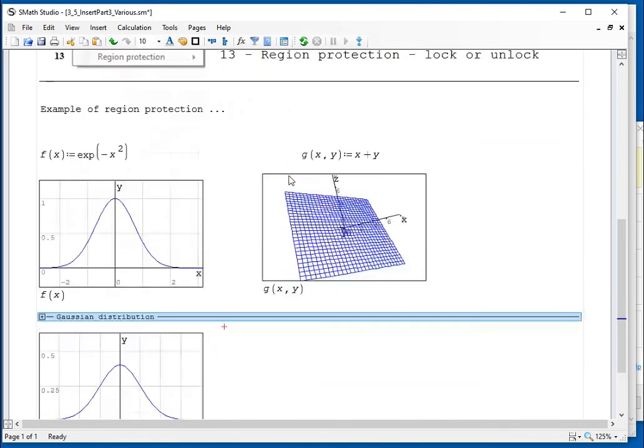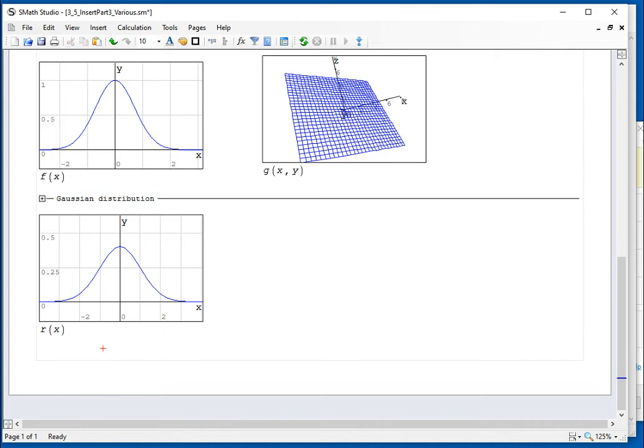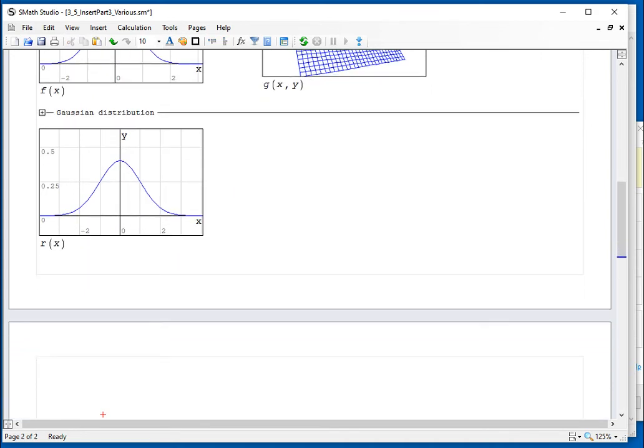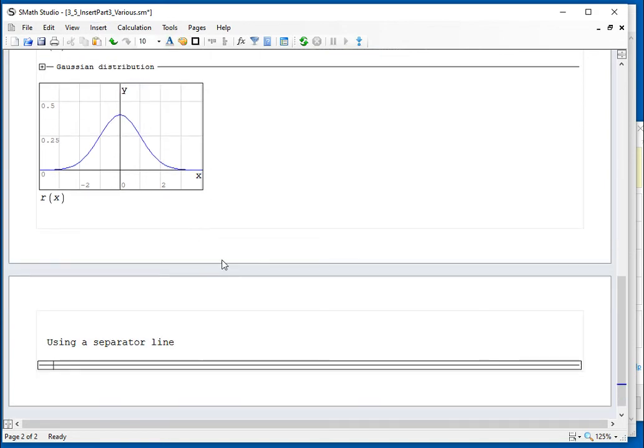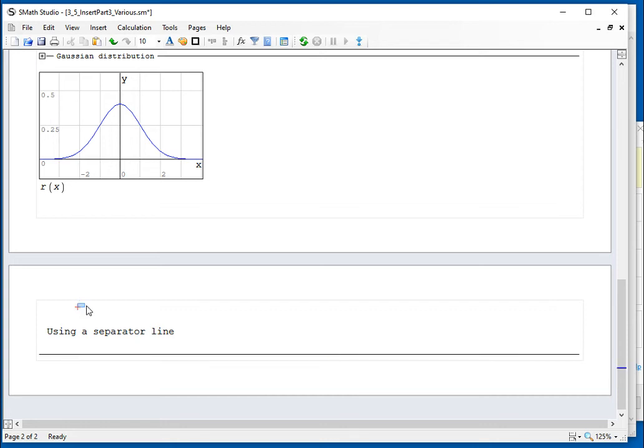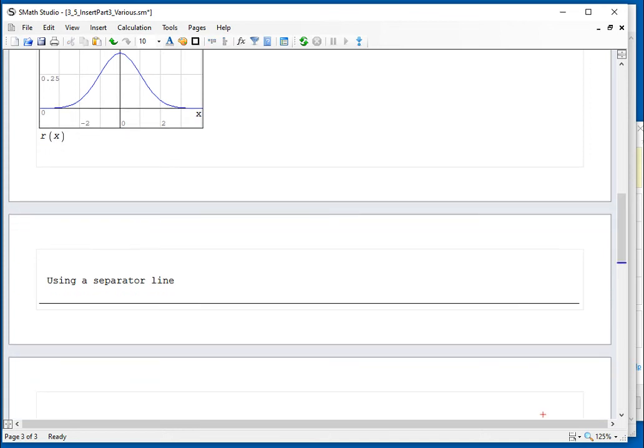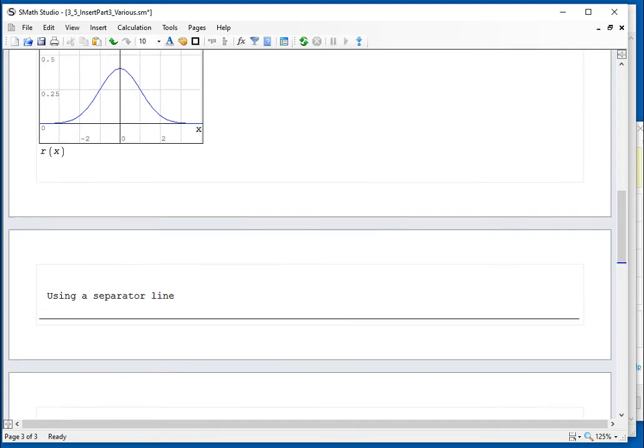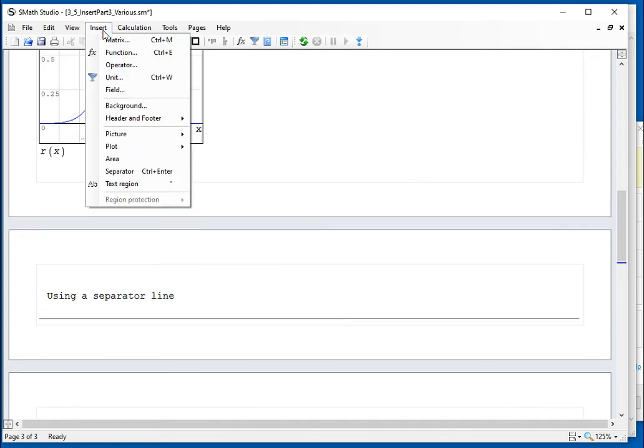Then the separator line, let me go over here, is to separate a page, and so it terminates the page wherever. I'm just going to put something here like using a separator line. That's a text box. I click below the box, and I go insert separator. And as you can see, the page ends right there, and then anything that I type below is going to go into another page. So the separator line just ends a page abruptly. That's the use of the separator line.